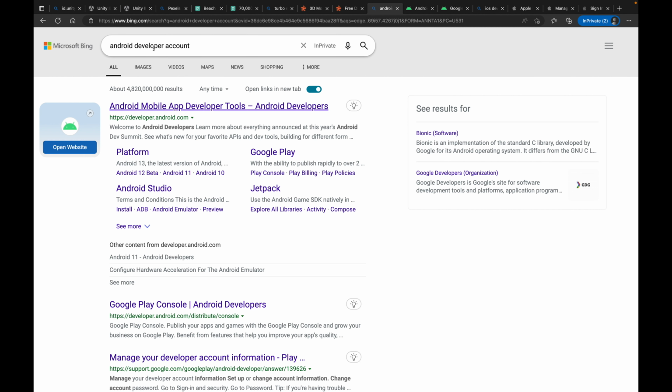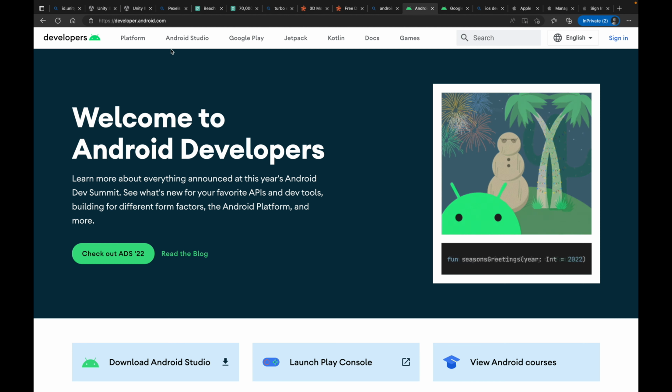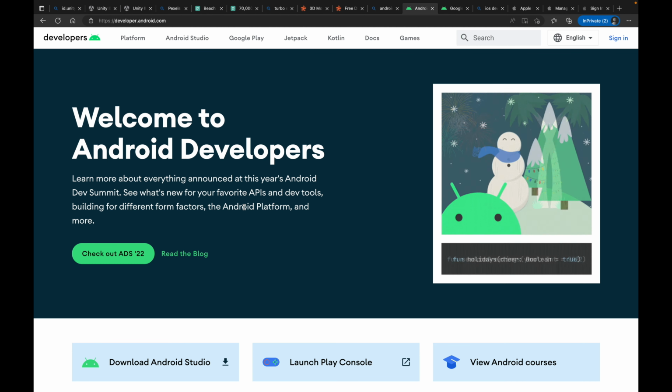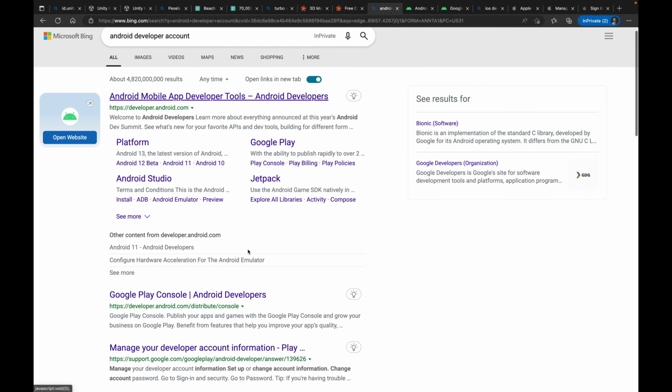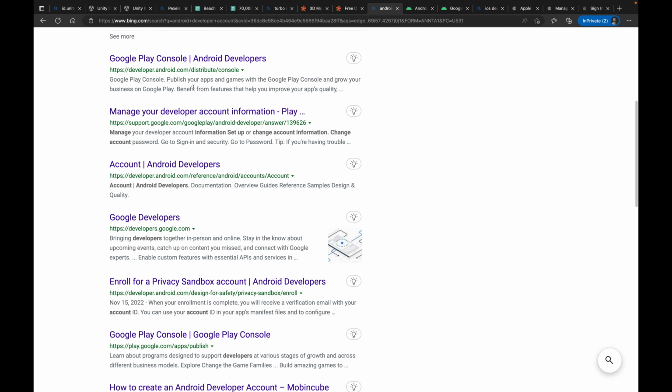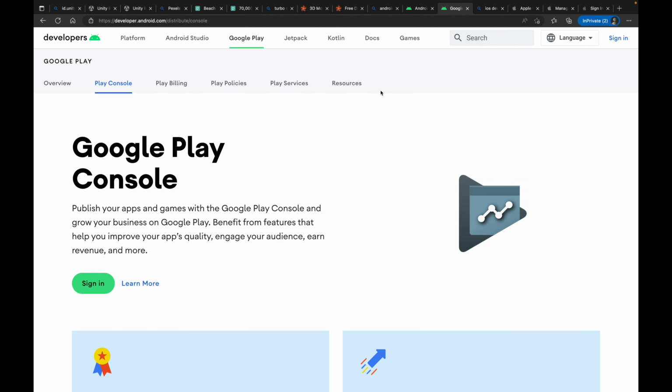So you would go to Android developer account, and this is kind of weird. When you click the link, it brings you to the portal to download Android Studio and do all these different things. What you really want is down here, the Google Play console. Once you get there, that's where you'll get to sign in and you'll get access to open your account and do all those different things and actually get going on starting that process.